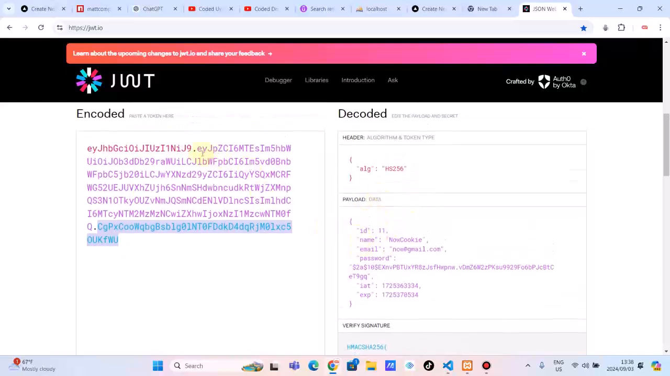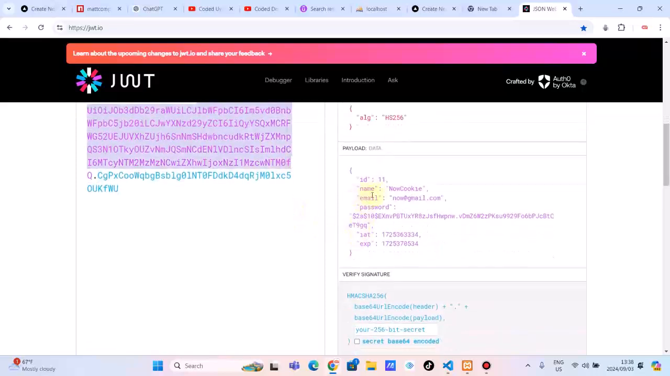And this part, it's this one. What is the name? We've got the name. It's now cookie. This looks like what we created. What was the email? The email is now@gmail.com. What is the password? The password is, obviously, a hashed password. The only thing that we didn't create, okay, is the issued at string, which comes automatically.